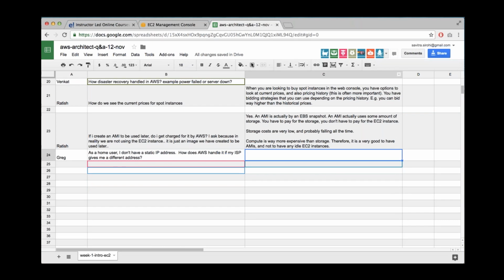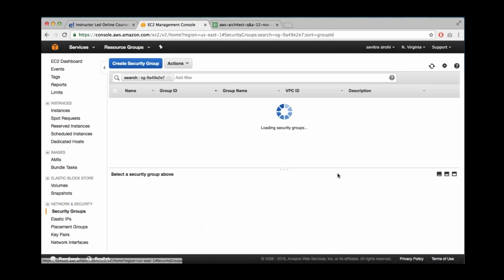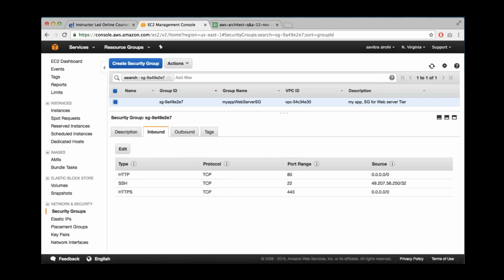All right, okay. Greg, as a home user, I don't have a static IP address. How does AWS handle it if my ISP gives me a different address? Yeah, this is a good question. And I think what you're referring to is the security group. So if you look at this server here, and if you look at the security group for this server, these are the rules that we had set up here. So we had said HTTP, okay, anybody can access our server, but SSH, only my IP address can connect to this server.